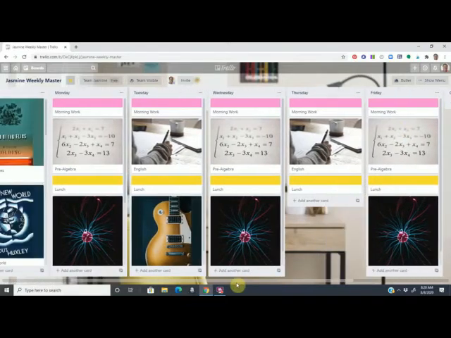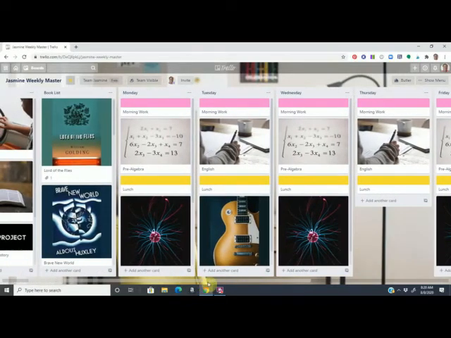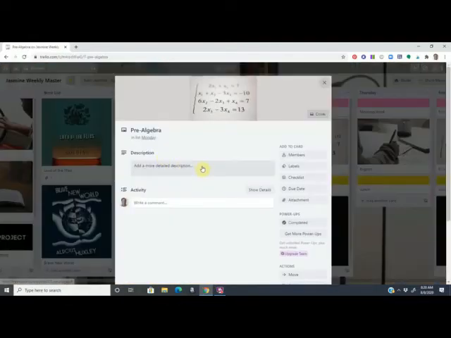Now, let's look at how we can be more specific about assignments within the actual card. Here I clicked on the card, let's say for pre-algebra. I can write a description or any details that I need. I can add comments to the assignment for each week. So I can say, remember to only do the even problems, and I can save it.